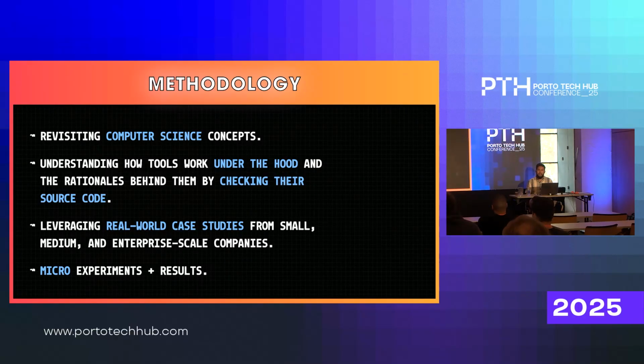I want to revisit a couple of CS concepts with you today, so that we can understand how some of these tools, and by these tools I mean mostly React, work under the hood, and mostly why they work the way they do. So we'll see a little bit of the source code of React.